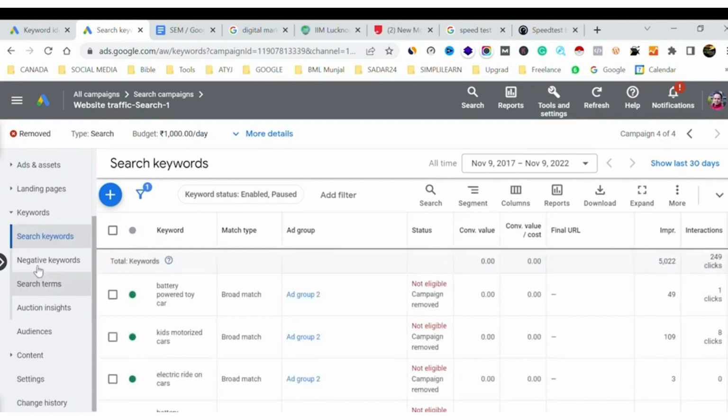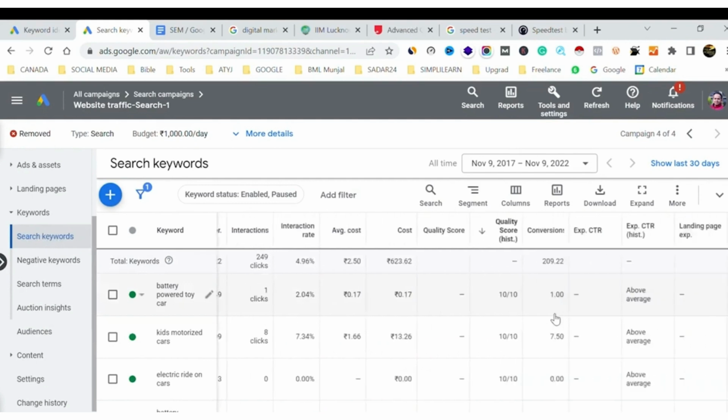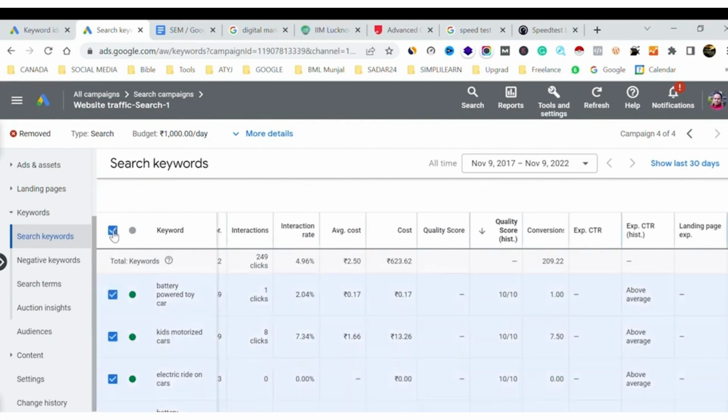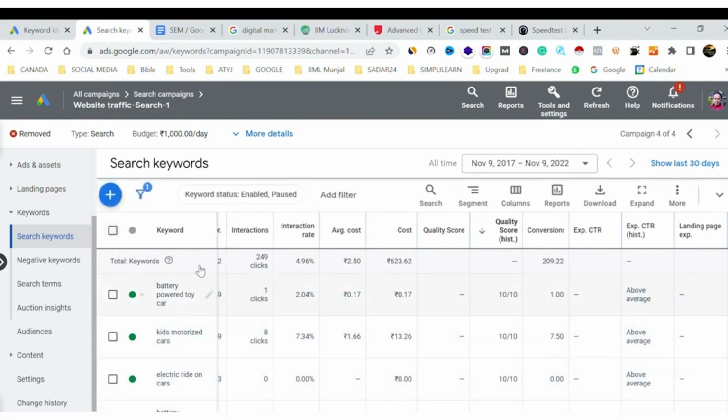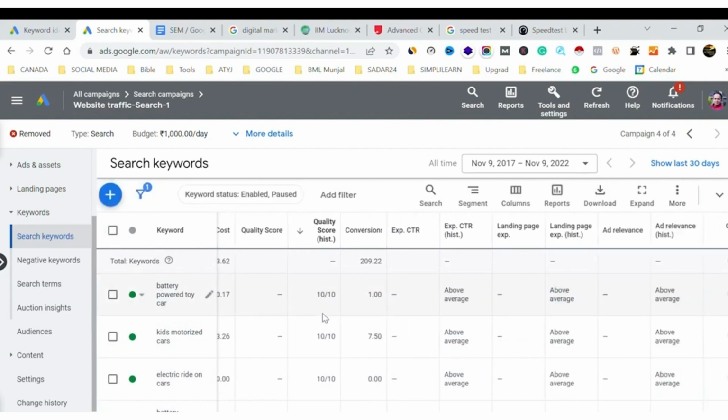Once you reach the keyword report at this level, you see the KPIs or metrics here, which give the quality score out of 10. You can see here very well, every keyword is given a score. I don't know how many keywords we bid for, we bid 50 keywords. You can see all the keywords here, and every keyword has been given a quality score out of 10.